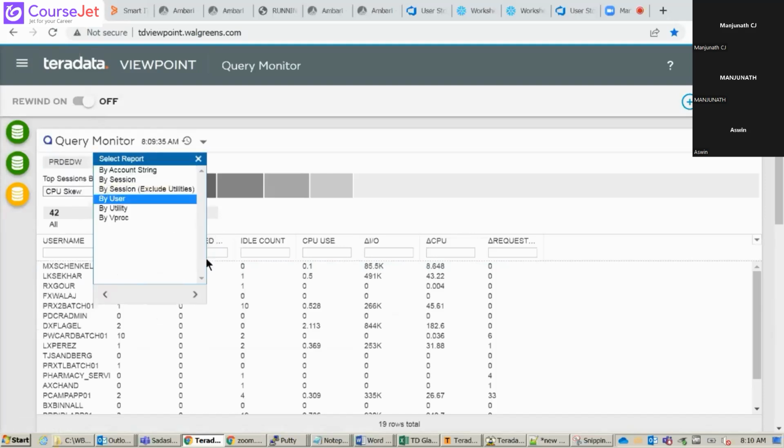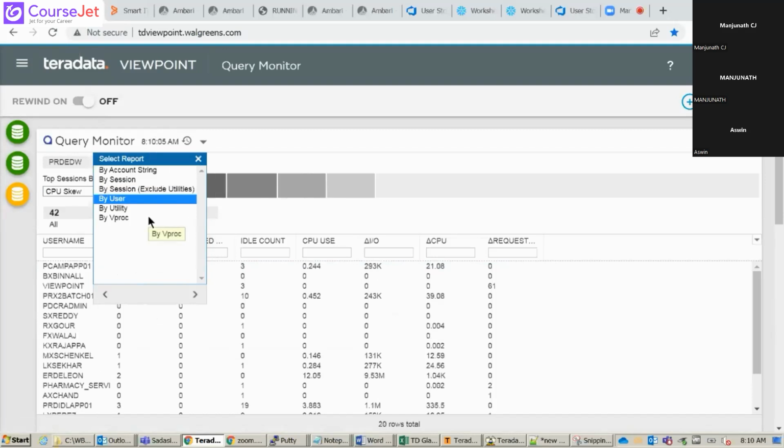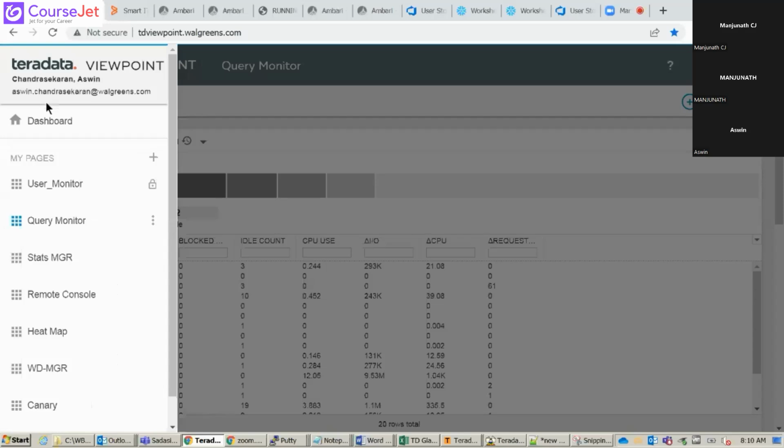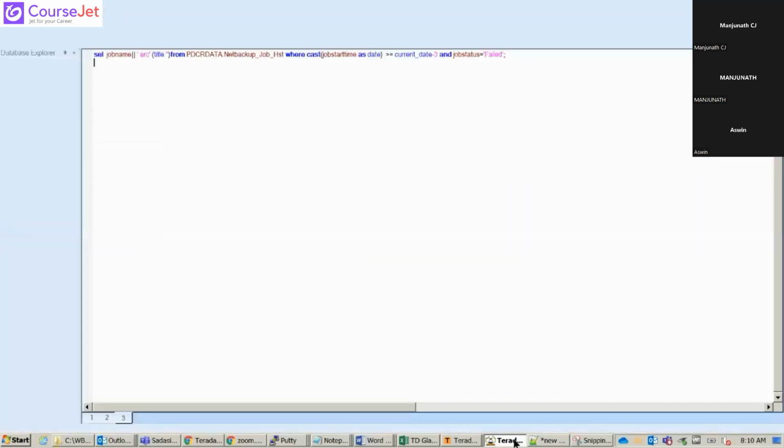Any options? So various modes we saw here, by user, utility. Maybe one thing we will go through separately, because this is very essential, I think. Right, that's what. Okay. So maybe you can just explain. You were telling something about skewness. You want to run the query, right? You can run it. You want to run it here or what exactly?